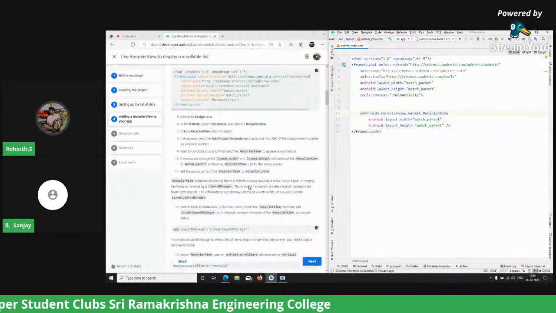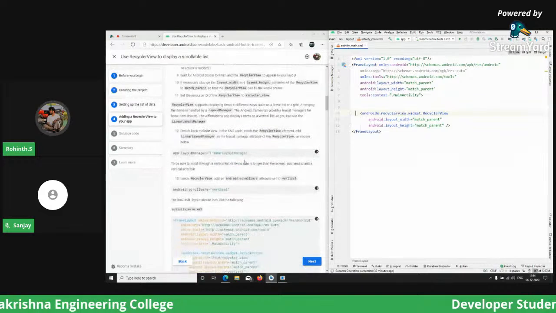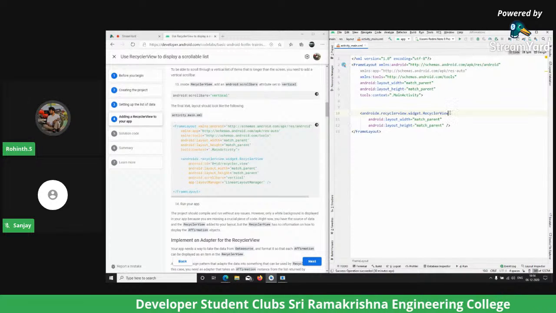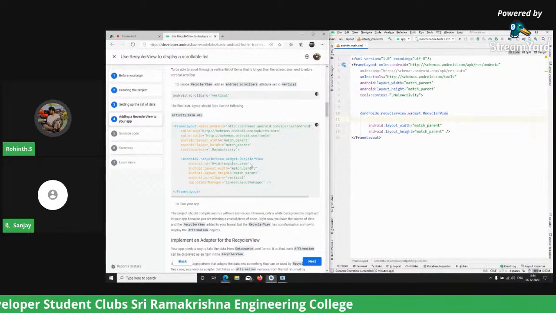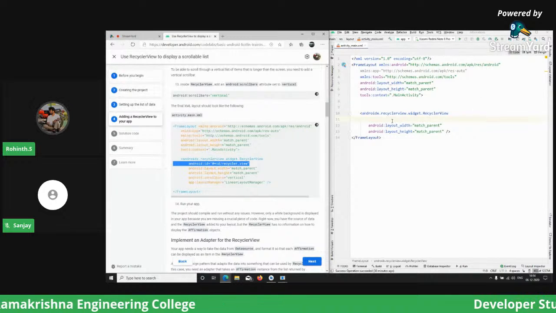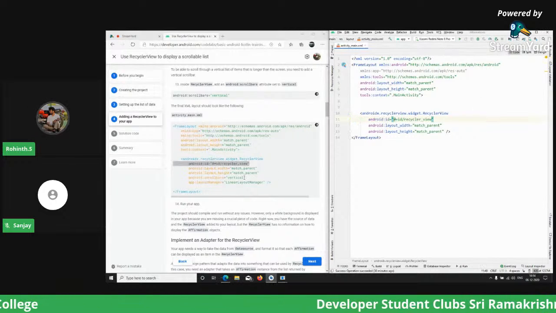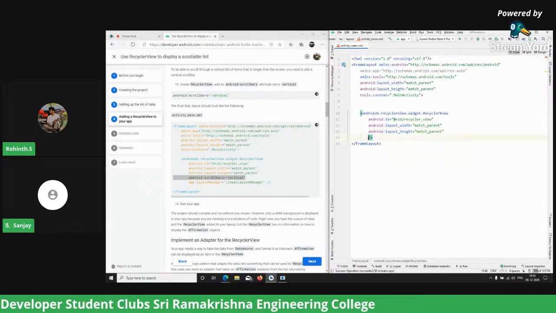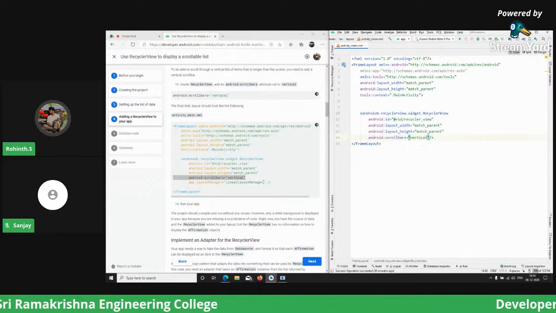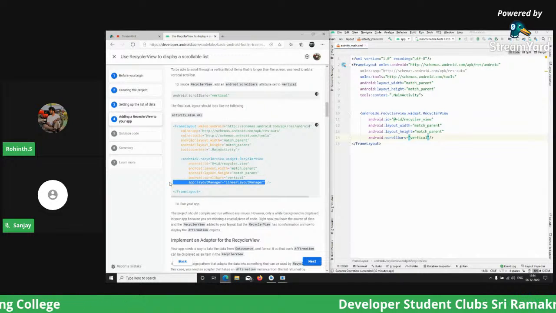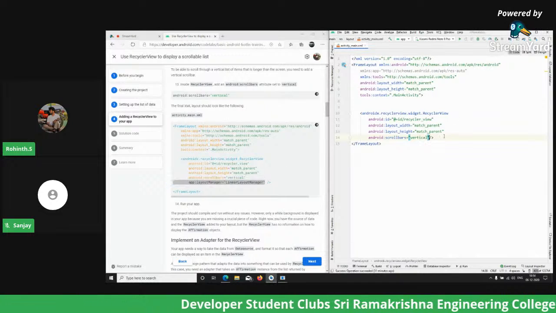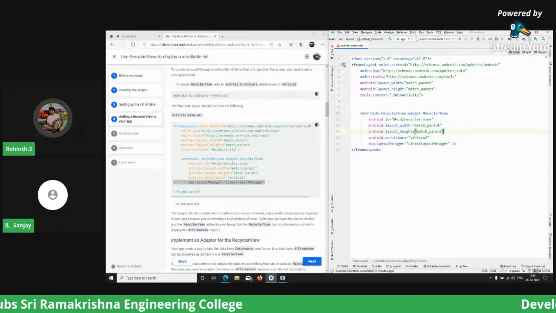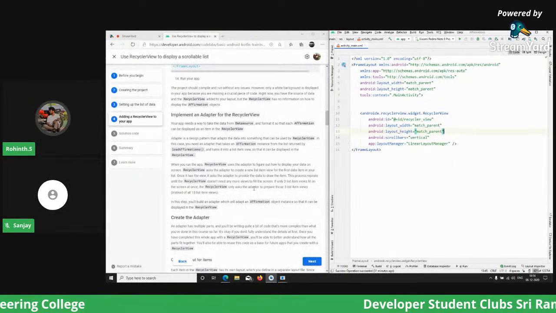Then we can move on to the activity main code. Here this looks similar. We need to add an id to it. In order to populate this recycler view, we can use the method find view by id, and for the scroll bar we can add this as vertical. Then this layout manager, this code looks similar. Then we are going to implement an adapter.